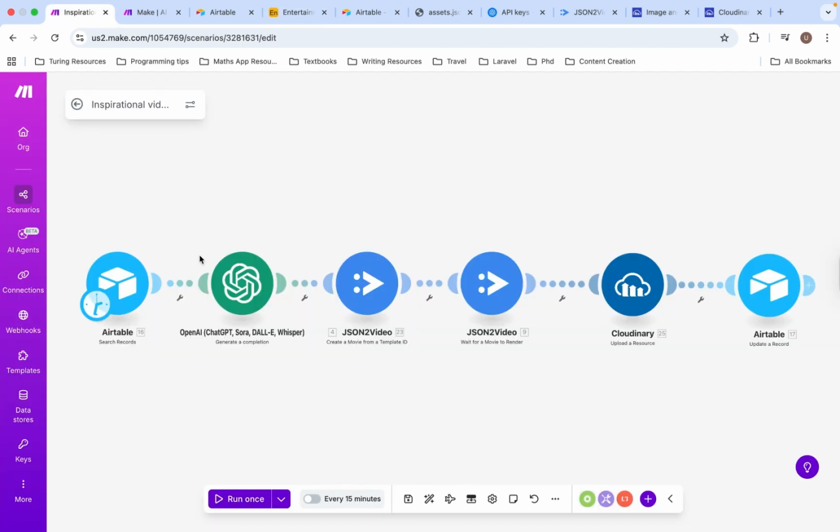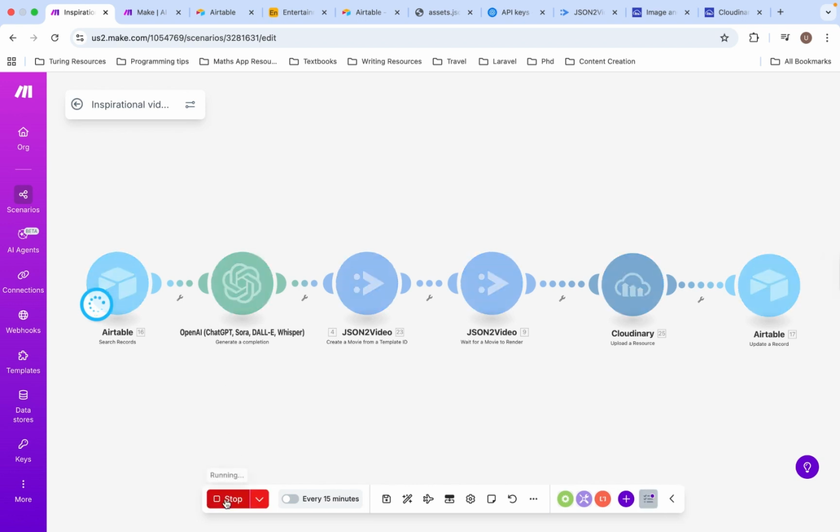Now let's test the workflow so you can see how the whole scenario works. First, Airtable is going to search our records to pick a particular row. Then ChatGPT will create the script for us. Now we are waiting for the video to render.